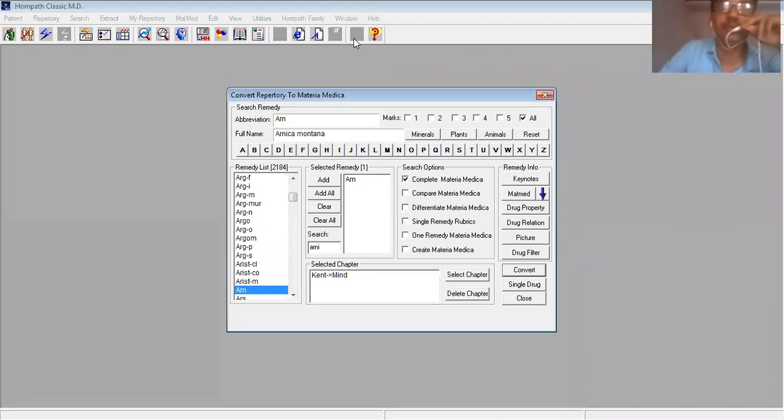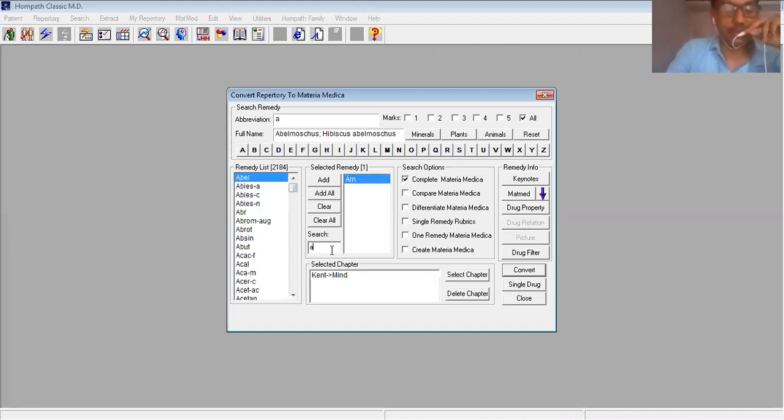Then we'll select one more remedy. Arnica montana is most commonly compared with Rus tox. So I will now compare Arnica montana and the medicine Rus tox. Both these medicines are in their syllabus.